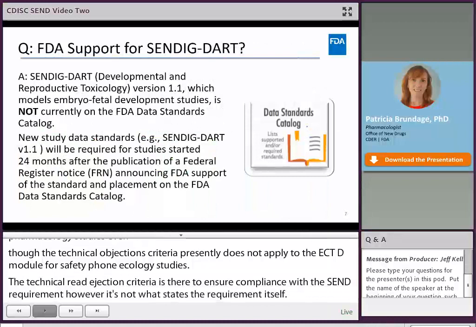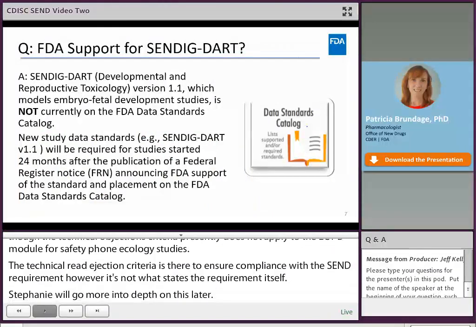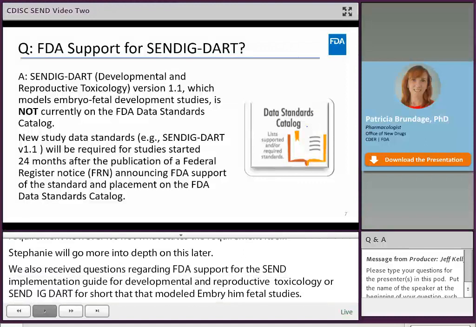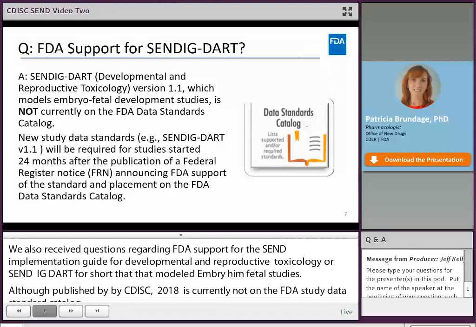We also received questions regarding FDA support for the SEND Implementation Guide for Developmental and Reproductive Toxicology, or SEND-IG-DART for short, that models embryo-fetal development studies. Although published by CDER in 2017, the SEND-IG-DART is currently not on the FDA Study Data Standards Catalog, and SEND datasets are presently not required for embryo-fetal development studies.